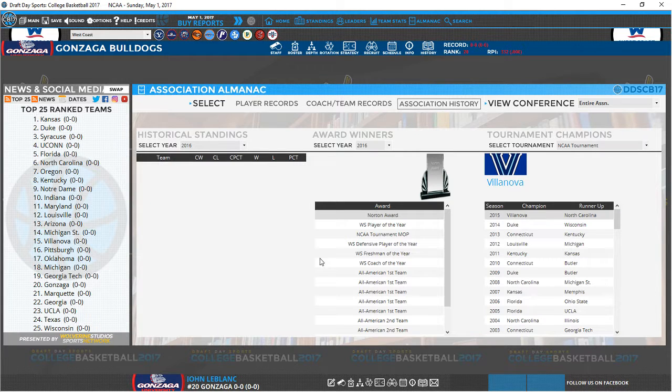Association history, that's going to be in your association. Okay. Now it gives you the past winners, but this is going to be your association moving forward, and you'll be able to see who won the Naismith Award, which is the national championship, the Player of the Year.